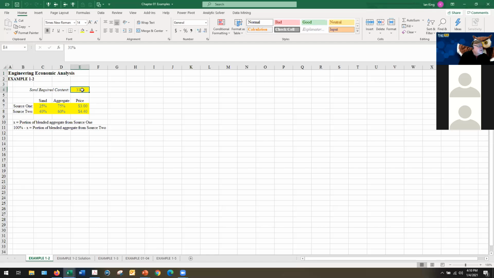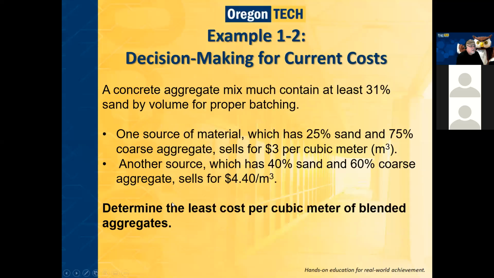Your sand requirement contents are 31%. Source 1 has 25. Source 2 has 40. 6% of aggregate. How do you know that 6% is aggregate? How would you come up with this number if they just said 40% sand? Yeah. The total amount is 100%. 40 plus 60 is 100. 25 plus 75. Now in the example, they don't tell you that.